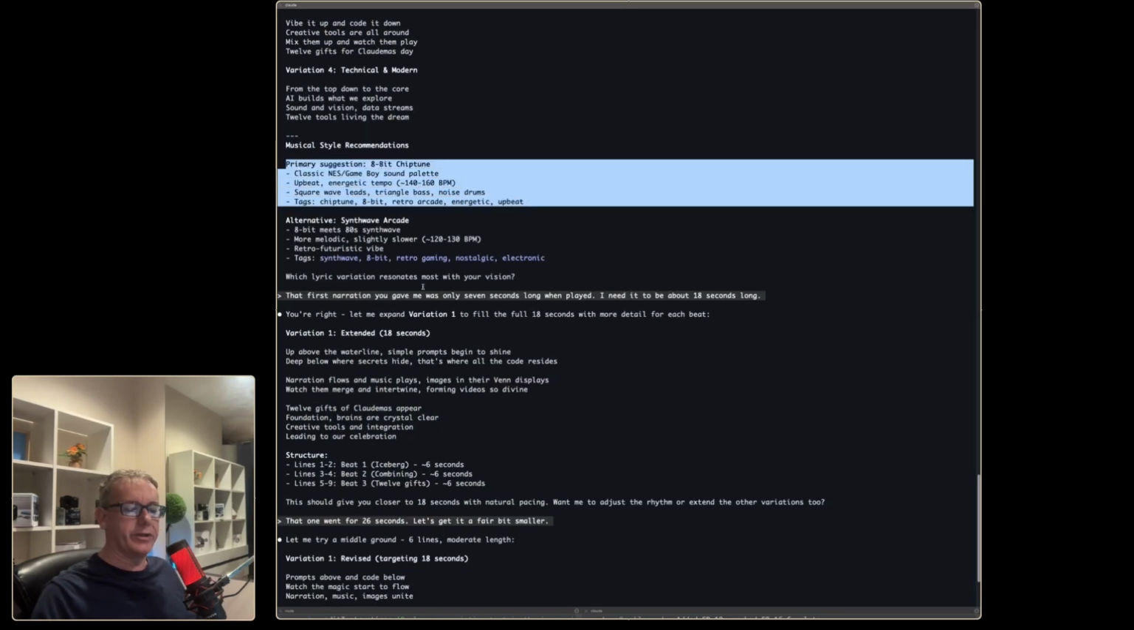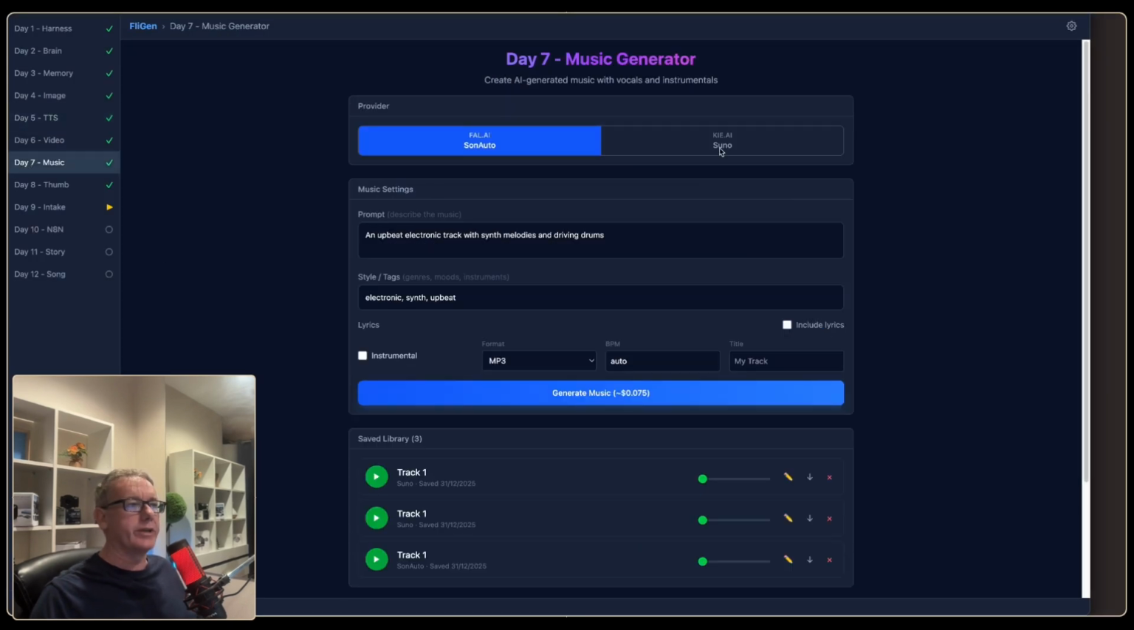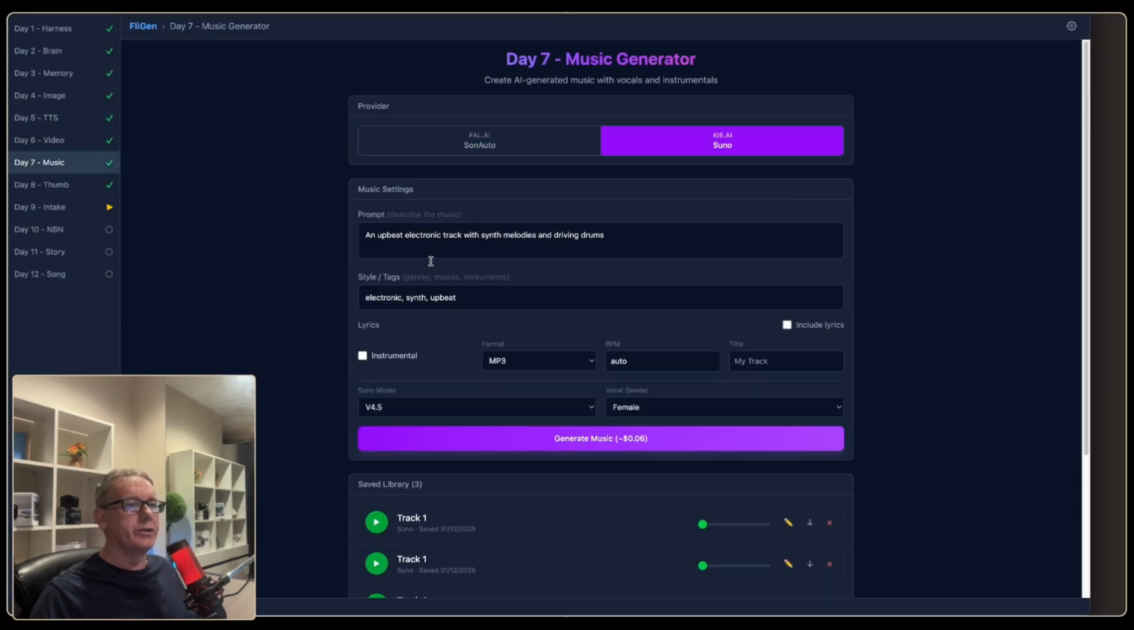We'll come back to our application. This time we're doing music and I'm going to use Suno, and I can pick the latest version. So we'll do that and we'll just paste that in.